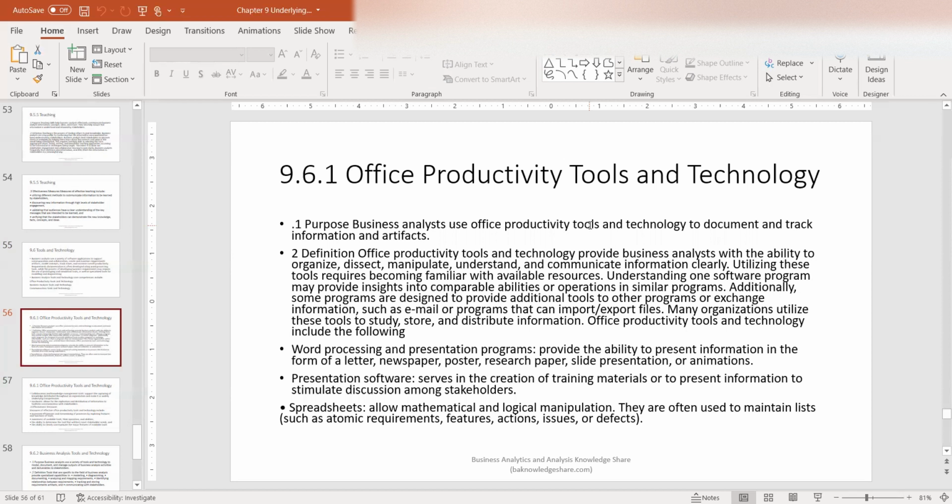Additionally, some programs are designed to provide additional tools to other programs or exchange information, such as email or programs that can import-export files. Word processing and presentation programs provide the ability to present information in the form of a letter, newspaper, poster, research paper, slide presentation, or animations. Presentation software serves in the creation of training materials or to present information to stimulate discussion among stakeholders.